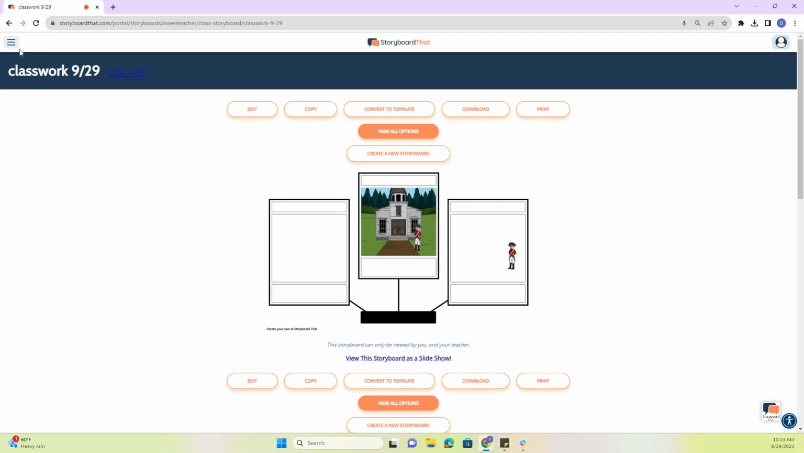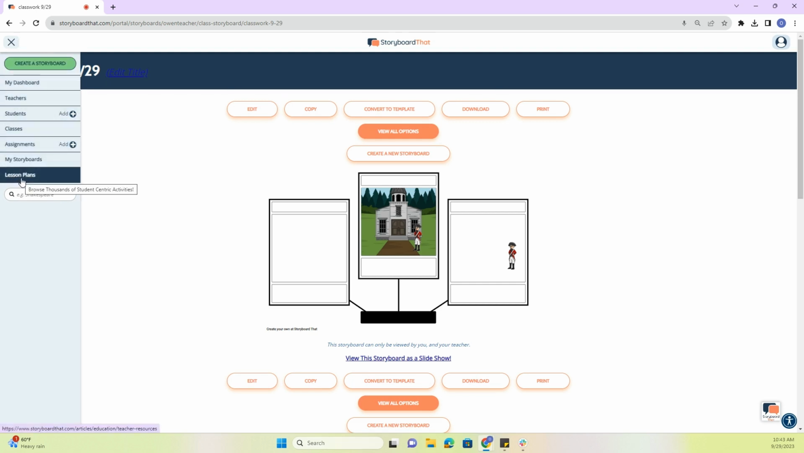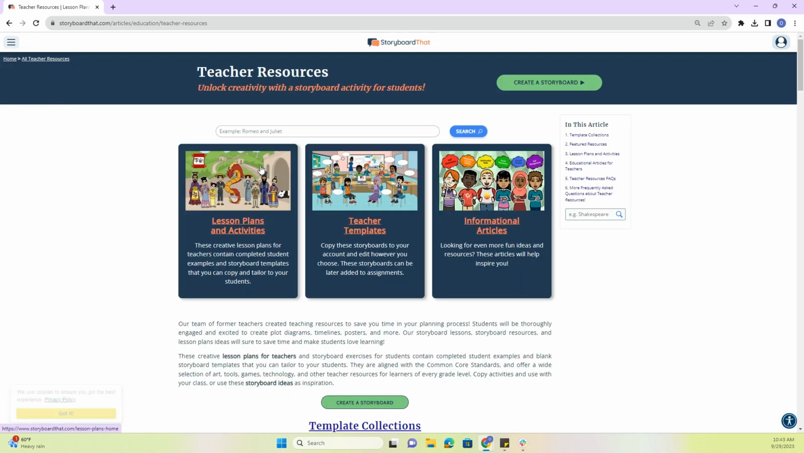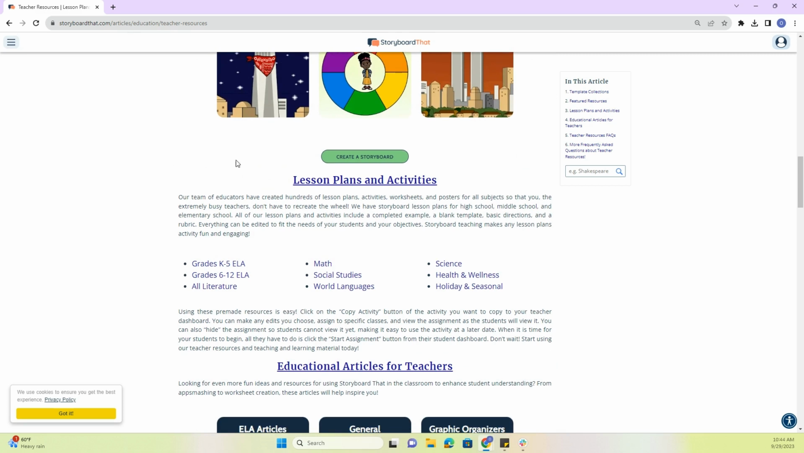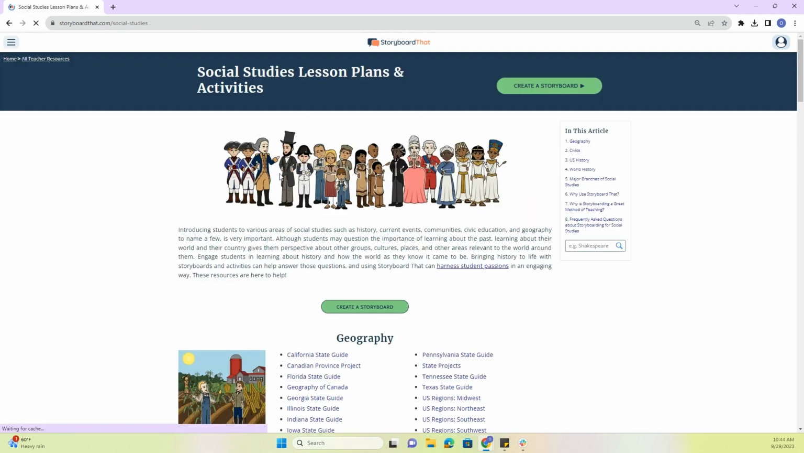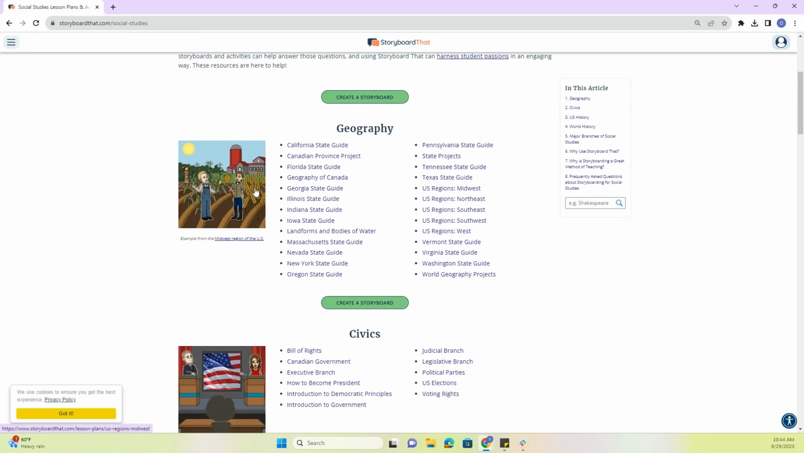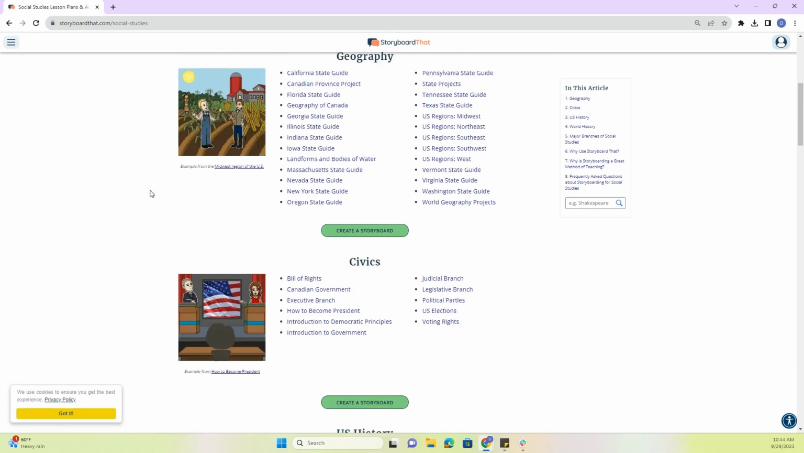To take a look at these resources, I'm just going to click on our menu in the top left here. And this last section here, lesson plans, I'm going to go ahead and click on that. And that's going to bring you to our teacher resources page. If we scroll down just a little bit, you'll see our featured resources, and then underneath there are lesson plans and activities. So if we go to social studies here, it's organized by subject. You're going to see all the different topics that we have lesson plans for.